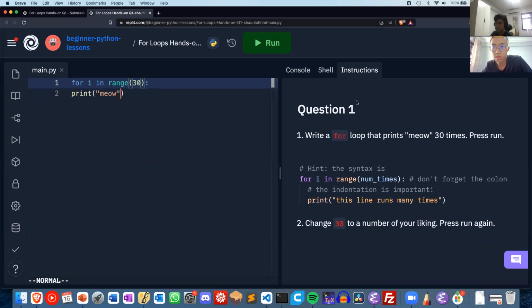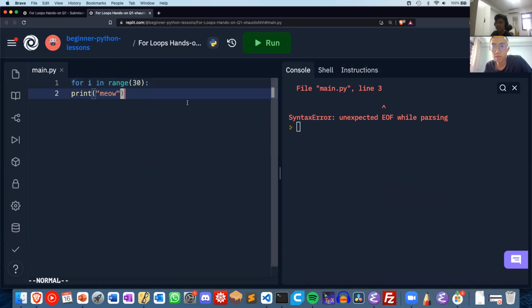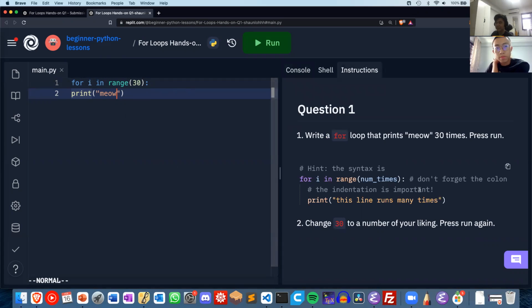Right now it's complaining because you didn't have the spacing. If you want the print meow to be inside the for loop, then you need to have a tab at the beginning of the line. There needs to be the indentation. How do I make the tab? You can press tab. So you put your cursor before the print and you press tab. Yeah, correct. It's also two spaces.